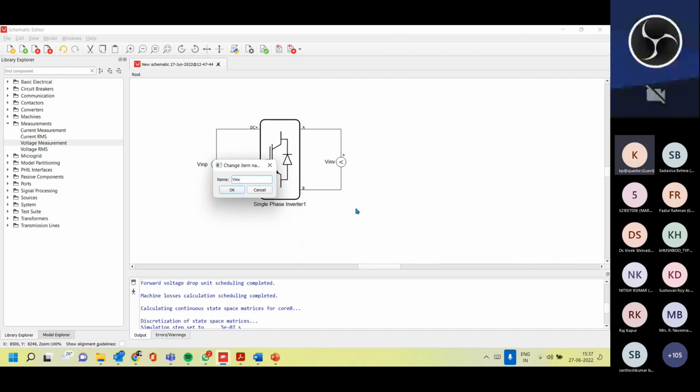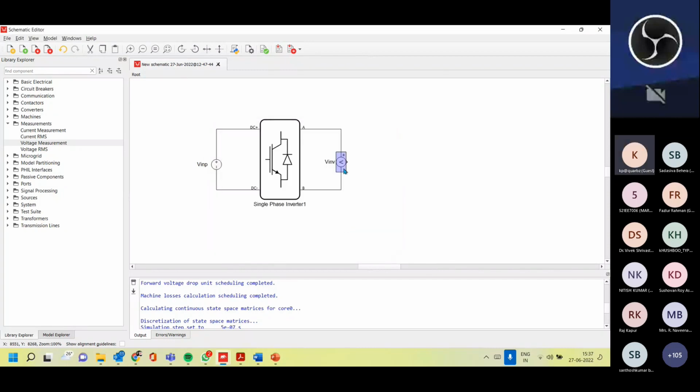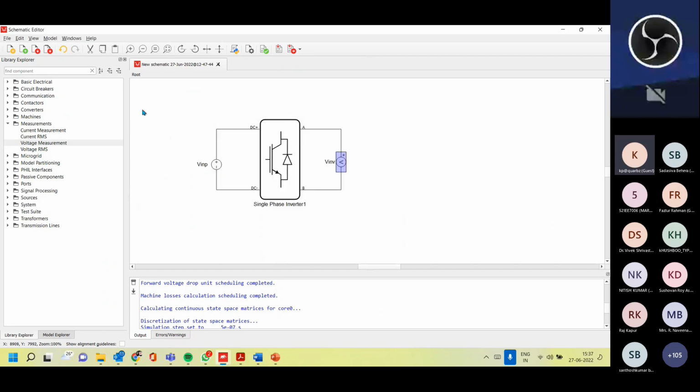Suppose you would like to take feedback, you can enable this signal output with the execution rate. So this will be enabled. You can see a different probe, meaning you can take the signal and give it as input somewhere if you want, like this. But right now I don't want that, so I'll just untick it.